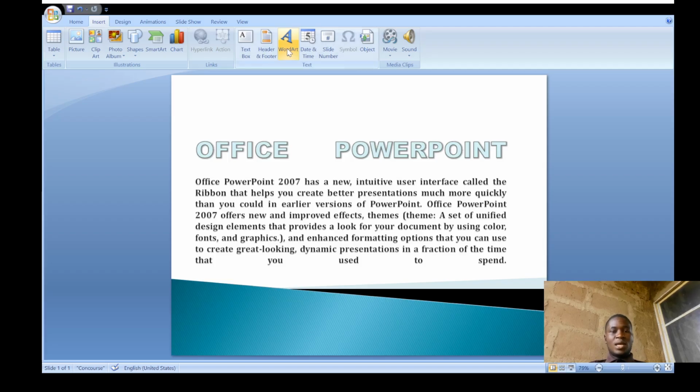Here is where you insert the corrective text in your document. You can find this in MS Word also, the same one in MS Word. Here is date and time. You can insert your date and time. Slide number to add numbering.